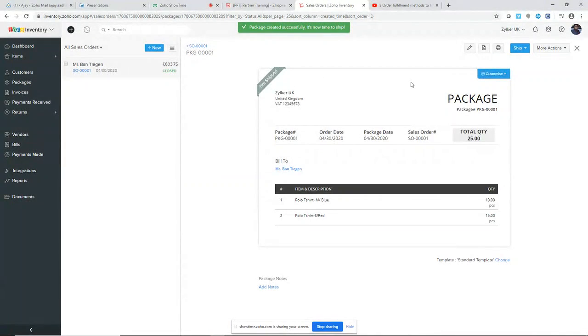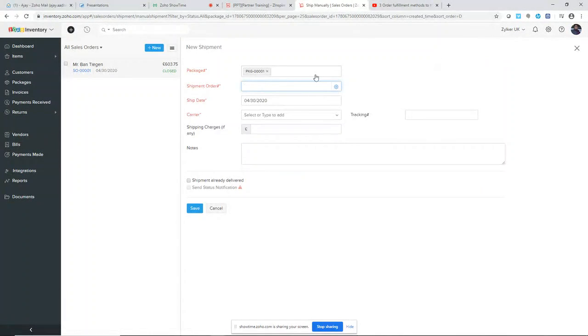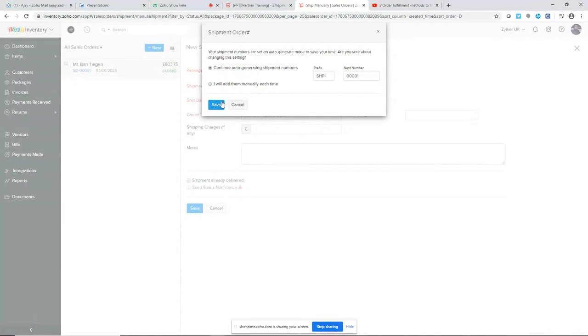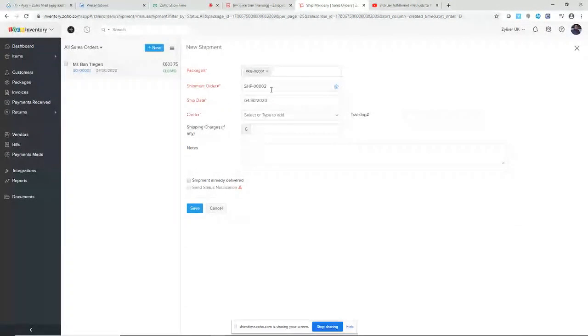So I have a package, and now I'm going to ship it. When it comes to shipping packages, you have two options. You can either ship manually, or you can ship via carrier. For this example, I'm going to demonstrate a manual shipment. So let's just ship manually. So I have the shipment order. I would actually recommend you to go for auto-generating numbers for every transaction. You just have to set it up once, and the system would continue the progression like so.